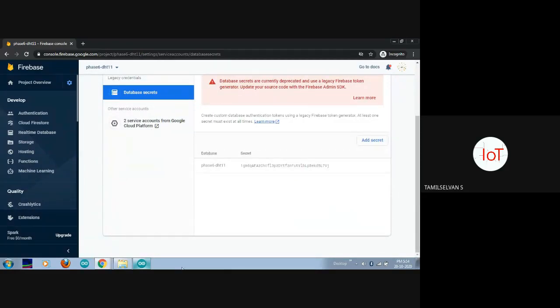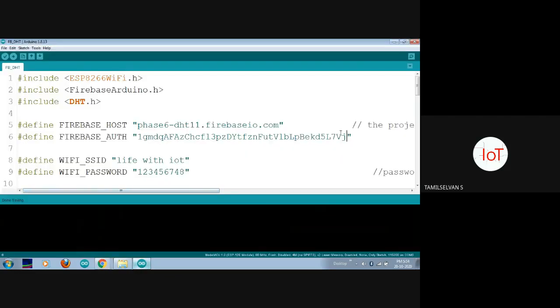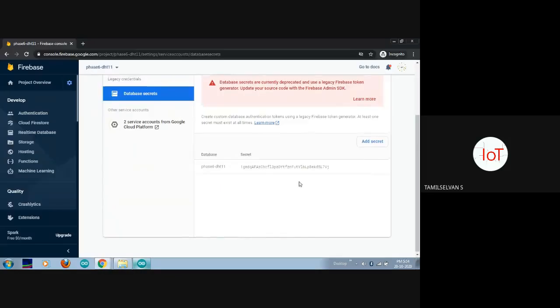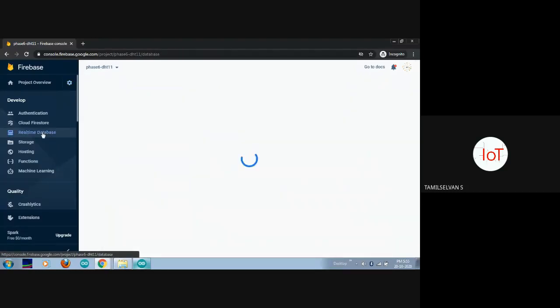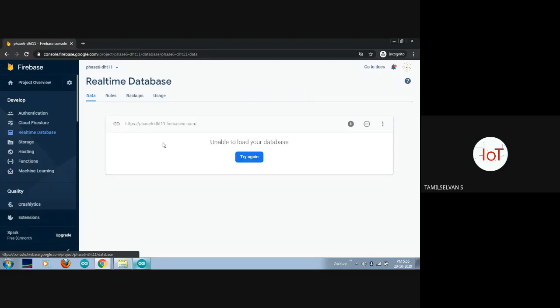Yeah. Okay. So that's it. So the configuration is over. Now again, I am going into my real-time database.